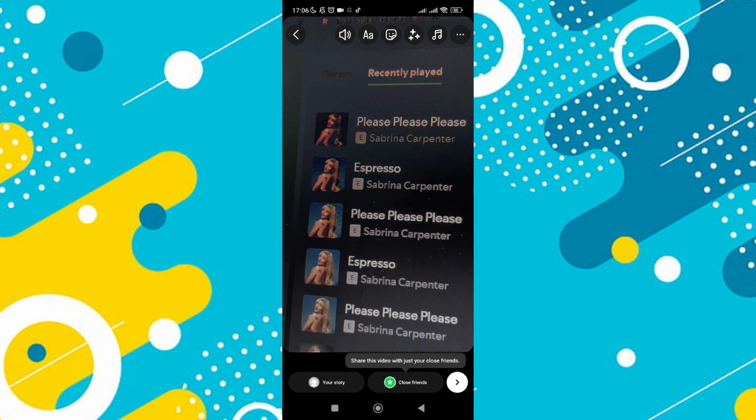Select the video you saved from CapCut. You can then add text, stickers, or other effects. Finally, tap your story to post it.